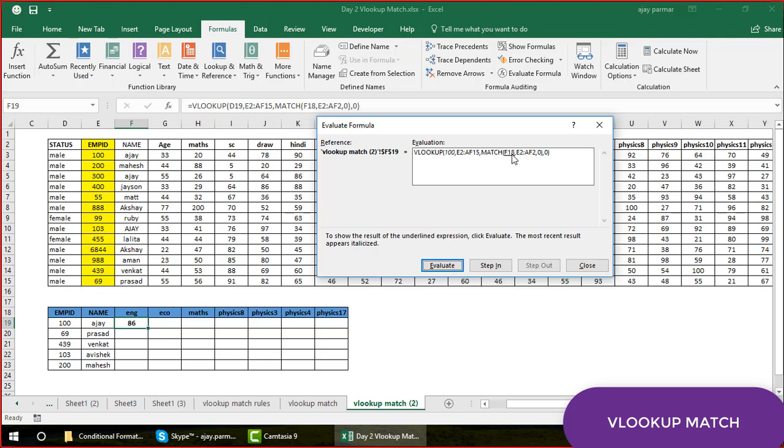Match will look up F18. What is in F18? Click on Evaluate. It's ENG, this one. Match is going to look up this in E2 to AF2, which is this table, right? So that means if it finds the ENG, the English header there, this entire thing returns the number to me, which I get when I click on Evaluate. You got your 8. Now once you have the 8, VLOOKUP goes and finds 100.